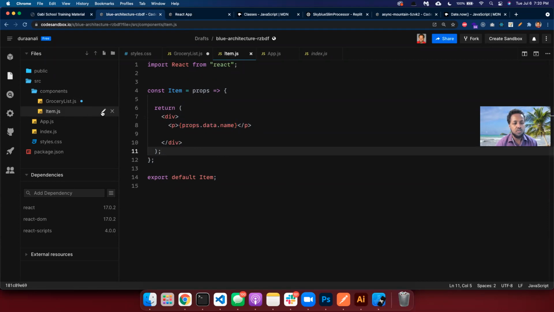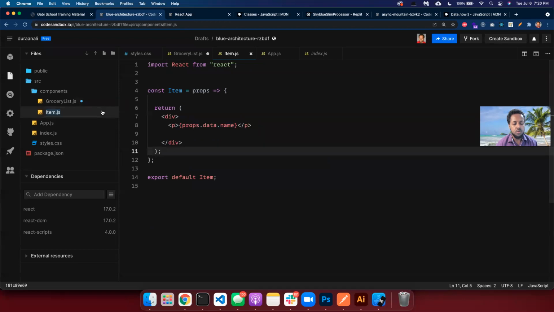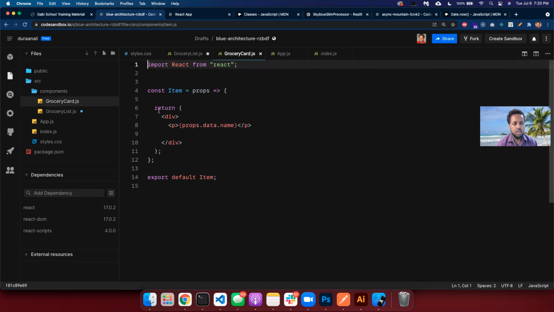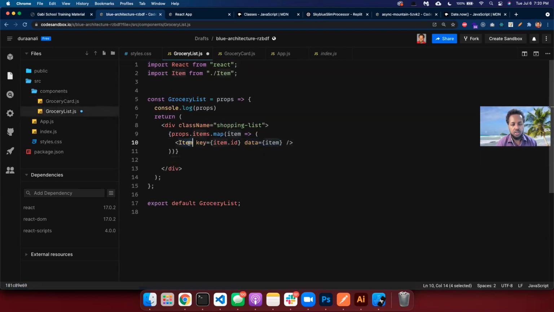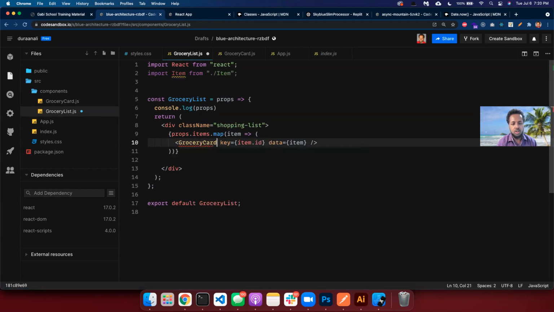You could actually call this grocery card, because you guys remember that we did the movie card. So we could call this grocery card. Let's make it similar to before. And here we have to change grocery card. I'm not sure of the spelling. Hopefully that works fine.